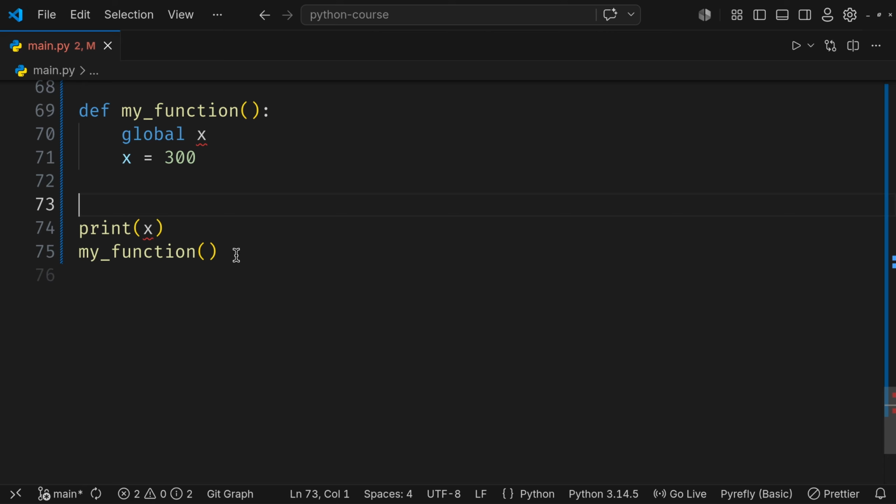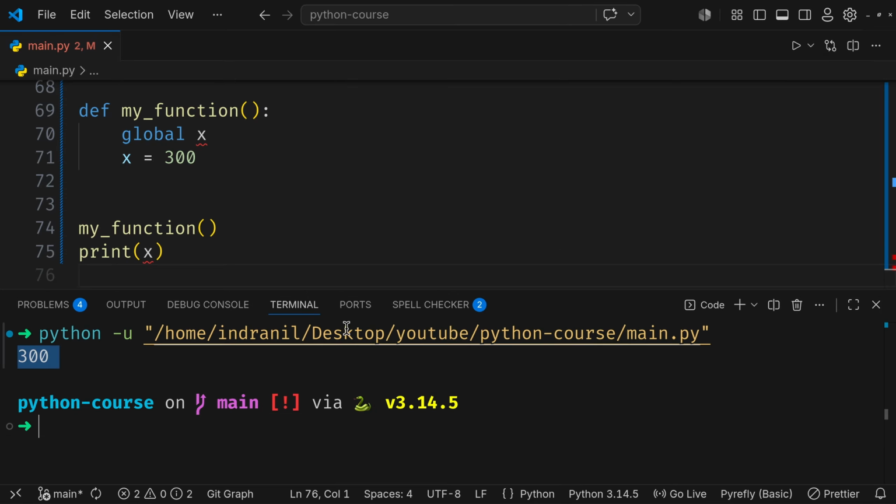But please remember, when this function runs, after that it creates the global variable. What do I mean by that? When we are calling this function, after that it gets to this line, global x, and then x equals 300. So if we want to use the global variable which is created from a local scope, we have to use that particular variable after the function has been called. This is very, very important. So if I just run the program, now it is giving us 300.